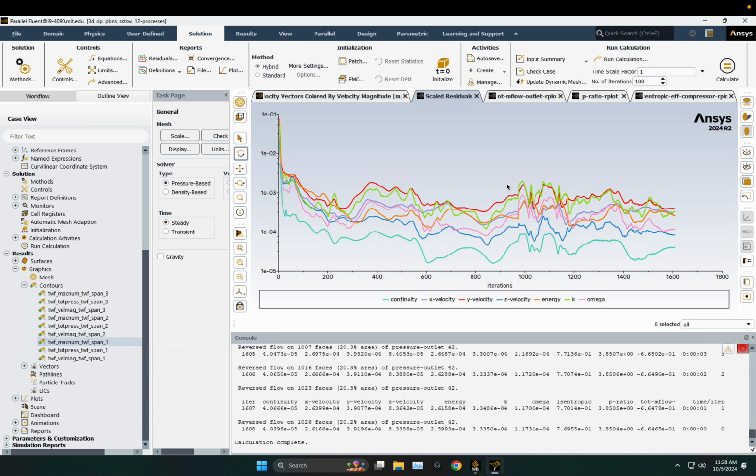This is Charles. In this video, we will be looking at post-processing for the turbomachinery simulation using Fluent. Right now, let's look at the residuals. As you can see, it stopped descending and started fluctuating roughly between 200 and 600.